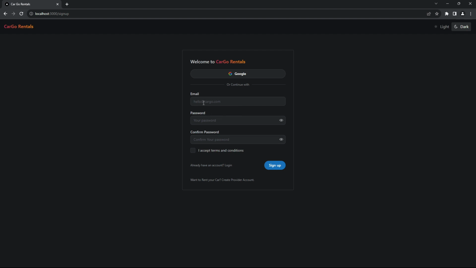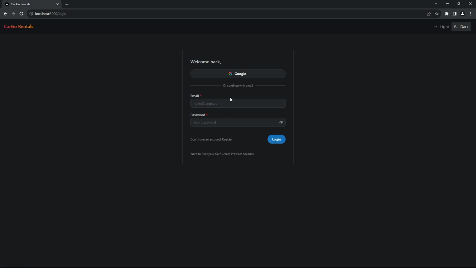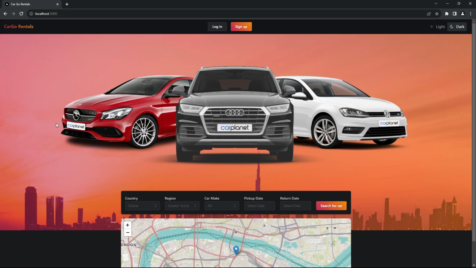Yeah, so we go to home, we go to the login as well, and then it is not there. But then as soon as we go to the home page, you see it is there.